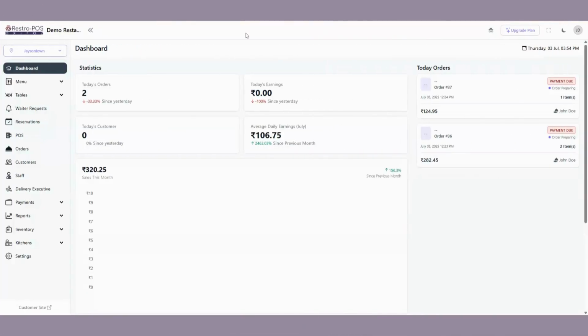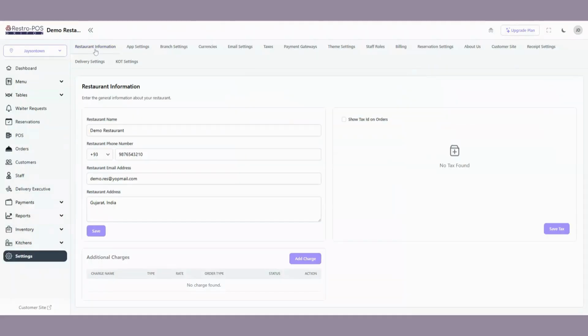Welcome to Resto Posh. Start by clicking on the Settings tab on the left sidebar. You can see many options on the upper side of the screen. Select Restaurant Information. Enter your restaurant name, phone number with country code, your email address, and the full restaurant address. And click Save button.